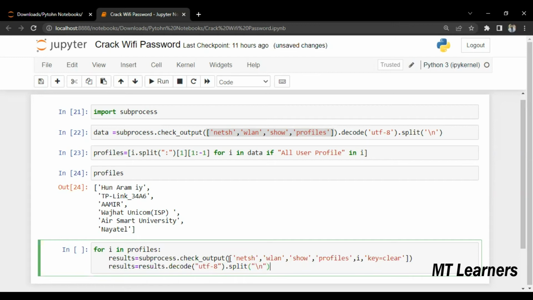Now we will store the passwords after converting them to a list using list comprehension. Results is equal to b, sorry, b dot split at semicolon for b in results if "Key Content" in b.